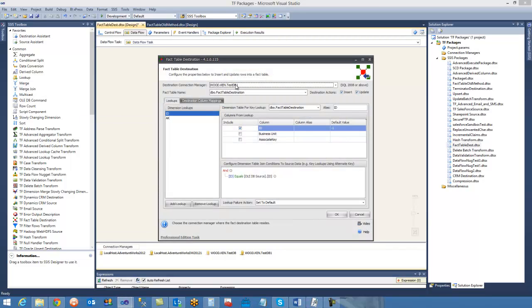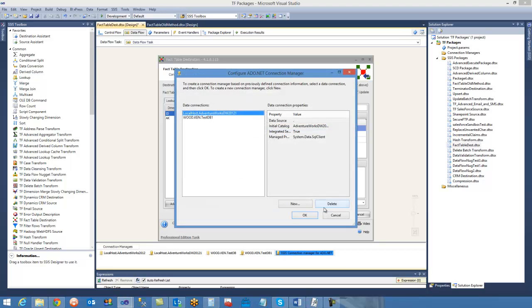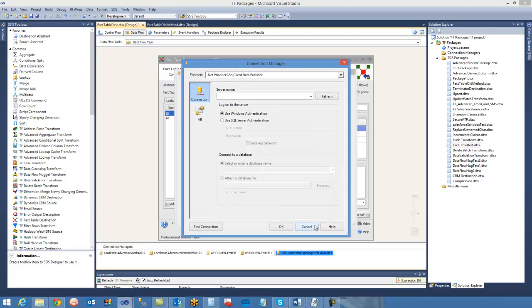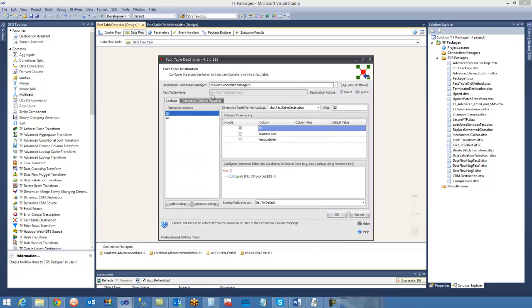Open up the fact table destination, and we see that we have our connection manager set up. It is an ADO.NET connection manager. If you want to set that up, click New, select the connection manager you want to set up, and test the connection. I've already done so here, so I'll select that again. And we name our fact table name. Mine is named fact table destination.